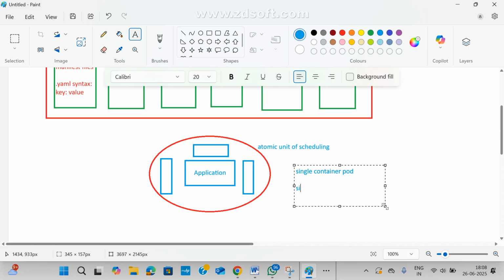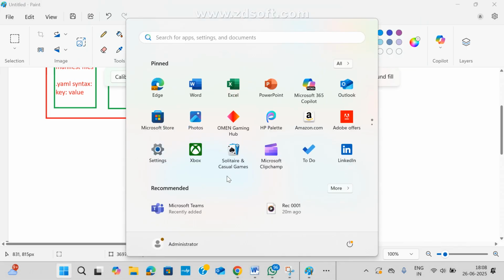Second one is the sidecar container pod. What does it mean? If any pod contains more than one container, we can call it a sidecar container pod. Some vehicles have an extra attachment, maybe one connected with an extra tire. That is nothing but a sidecar, according to scooter terminology. Till now clear?